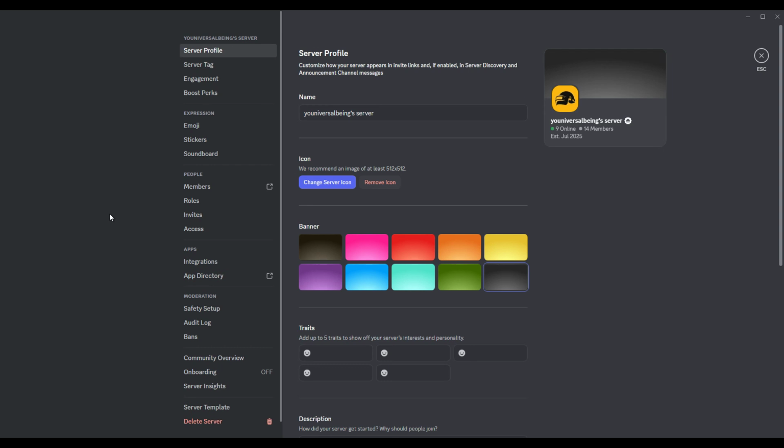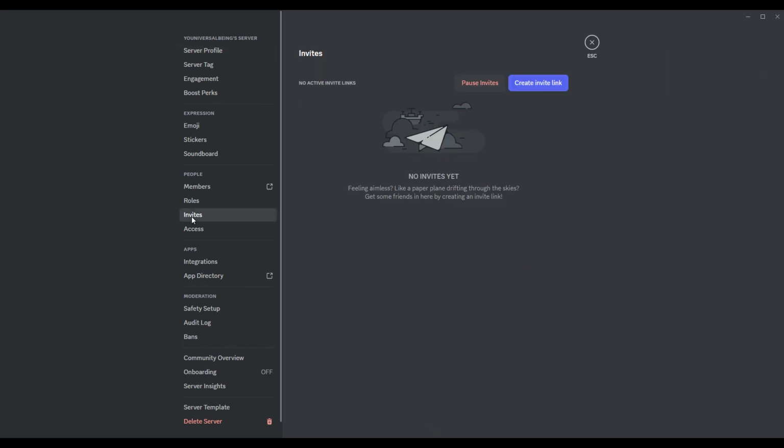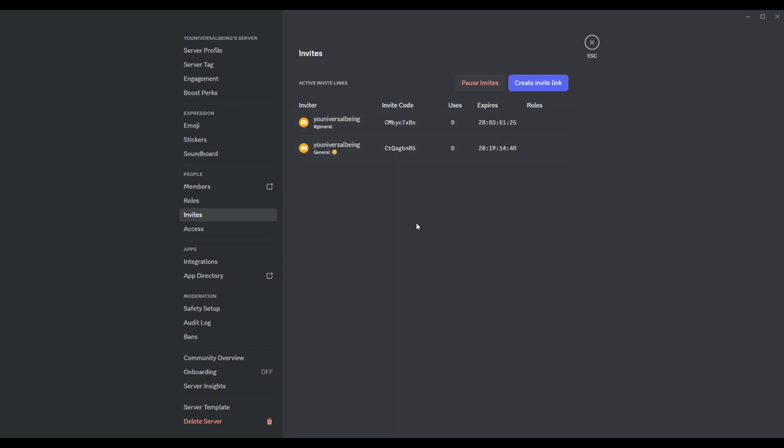Inside server settings, look for the invite section and click on it. This page will show you a list of invite links that have been created for your server. Here, you'll be able to view each invite link, who created it, how many uses it has, and what its expiration settings are. This is especially helpful if you have multiple moderators or different invite links for different purposes, because it lets you see exactly which invite is bringing people into the server.